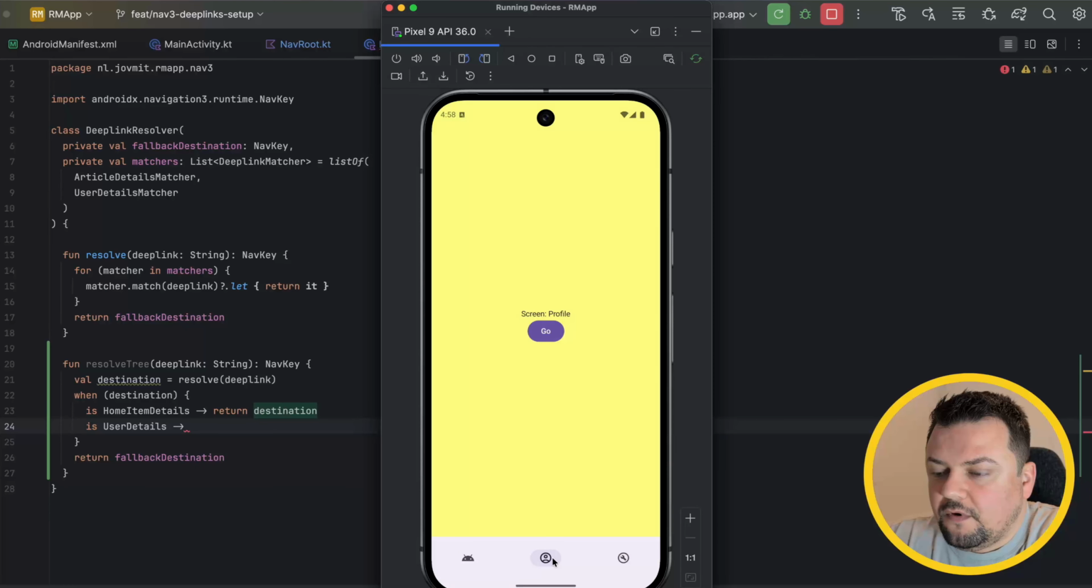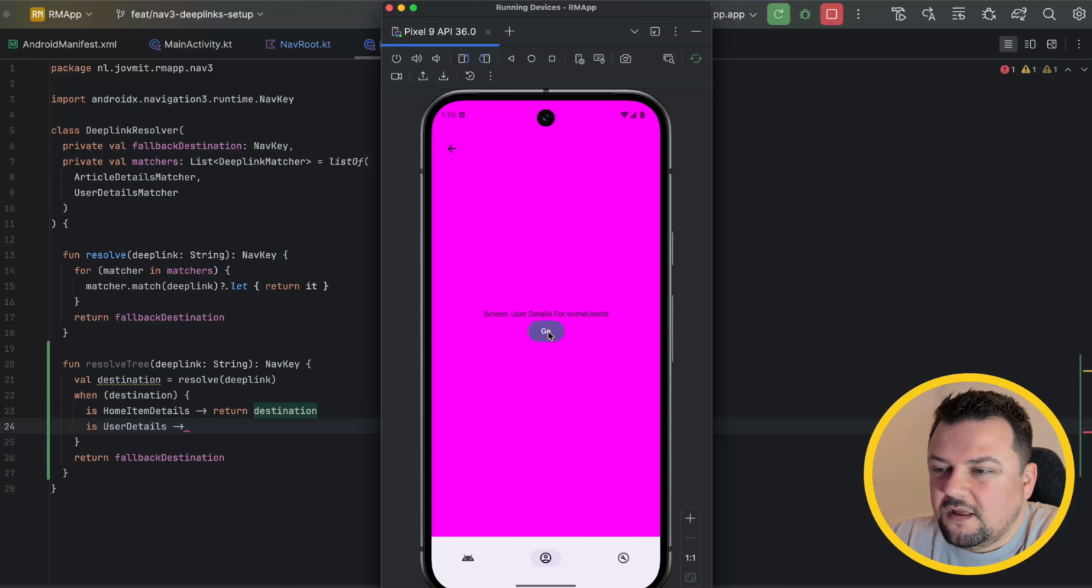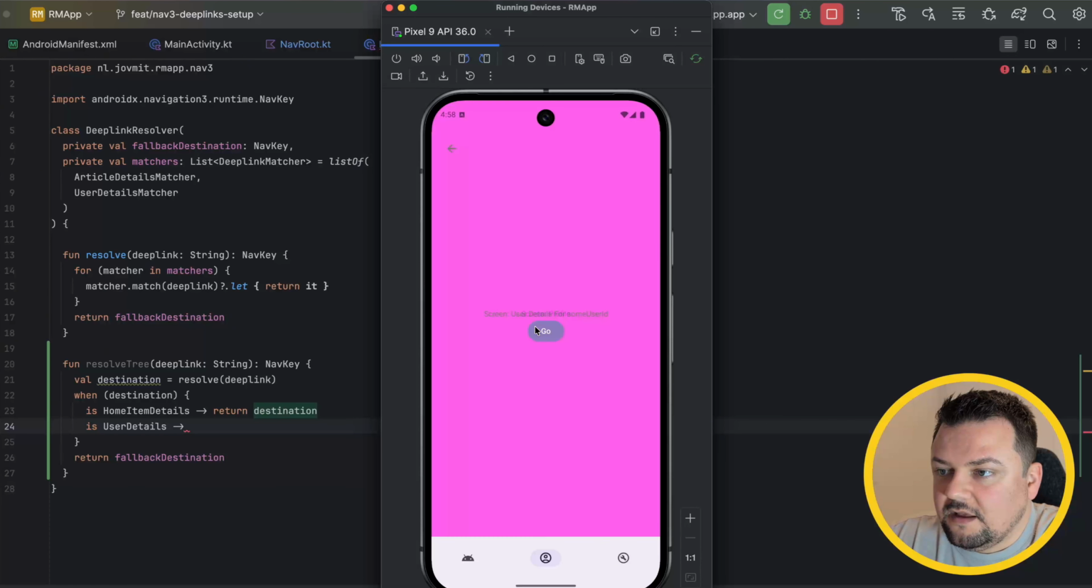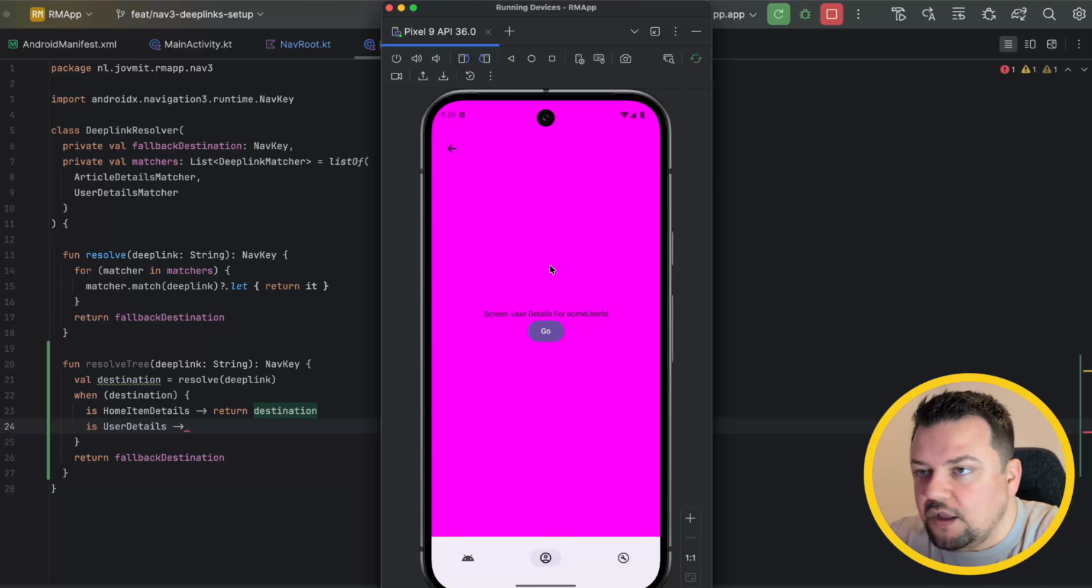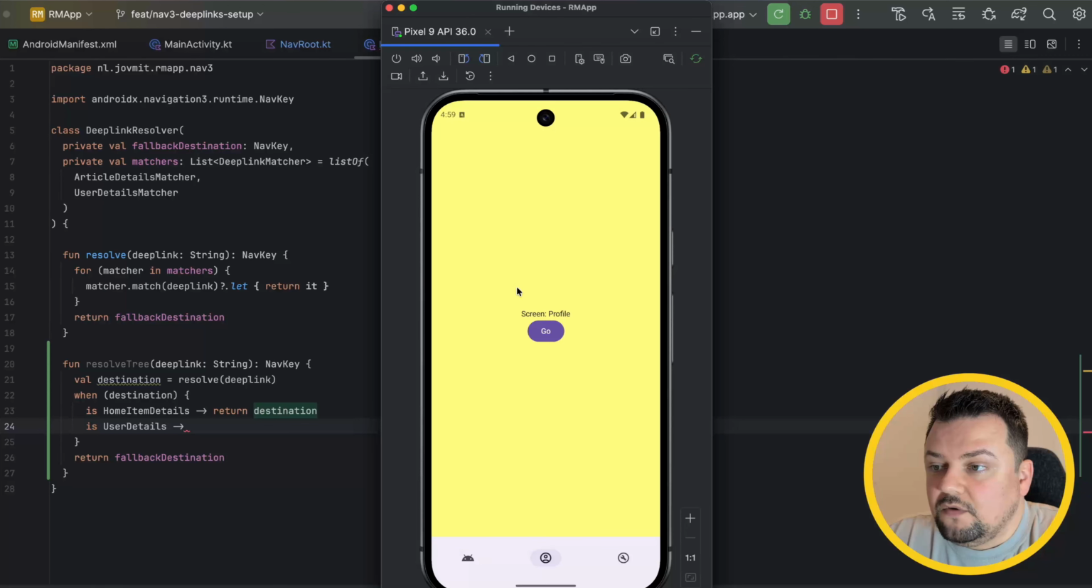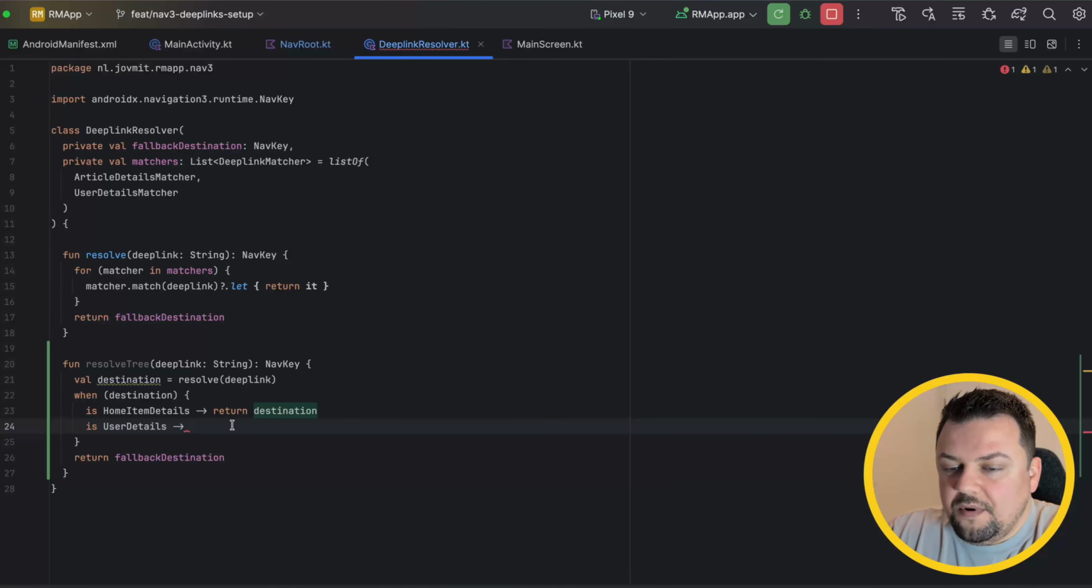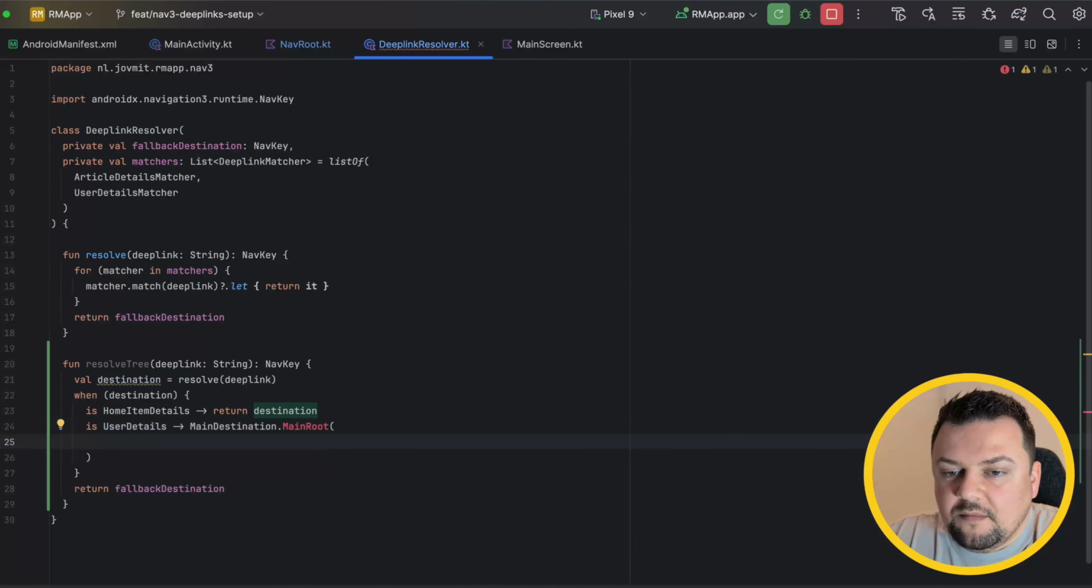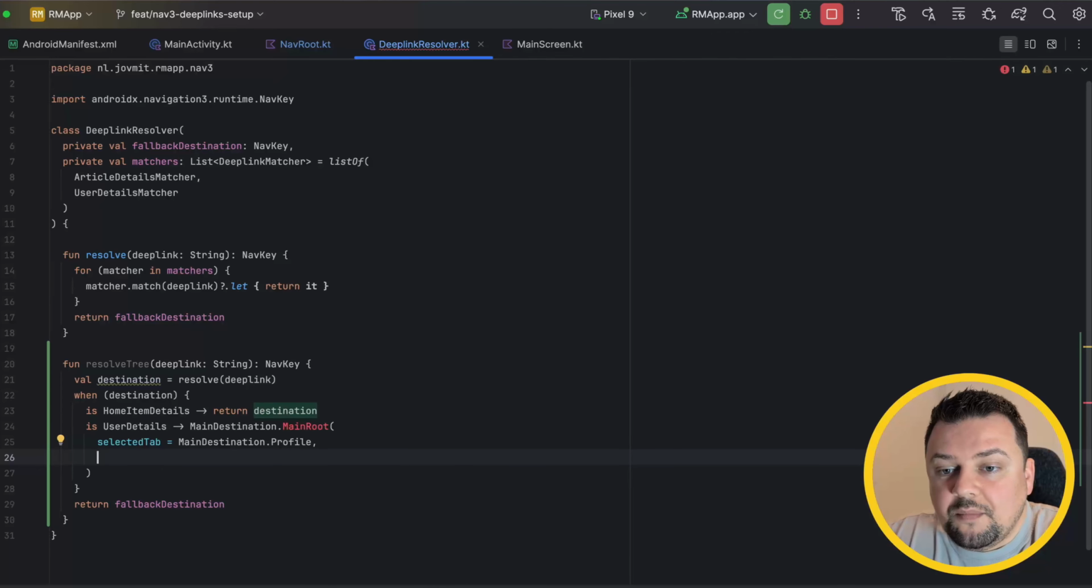I have to open a profile and then click go. So as we can see, that destination is inside the main stack. So the bottom navigation is still being visible. The profile tab is selected, and then I have that destination that goes further, even deeper inside the stack. To be able to resolve this, I have to open my main root, I have to make the profile tab selected, and I have to pass the user details as a child destination.